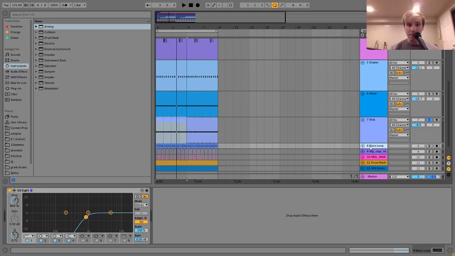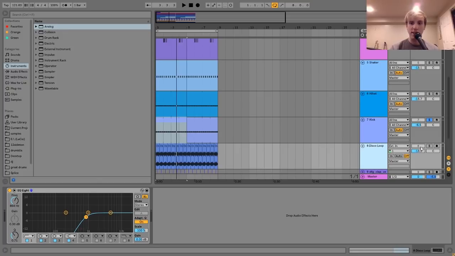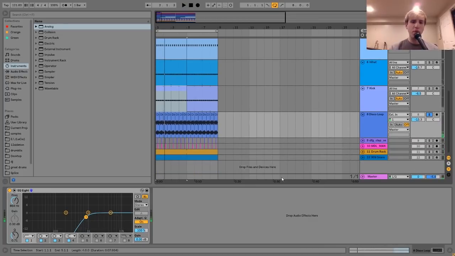And then the next thing that I have here is this little disco loop. So I'll show you this thing. It sounds like this. It's just a loop from an old disco track that I put in here, and then I high pass it. This is very important because with this style, you kind of need to use loops to some degree.